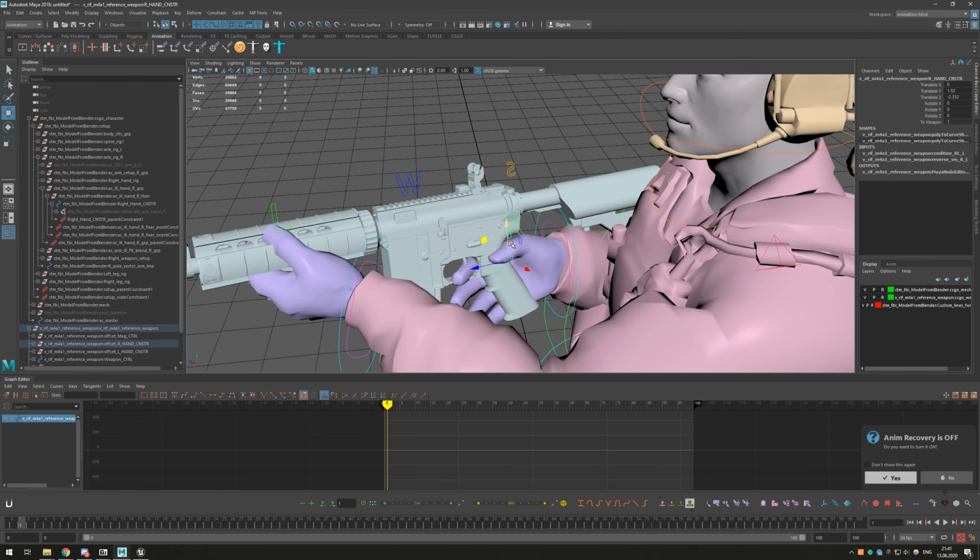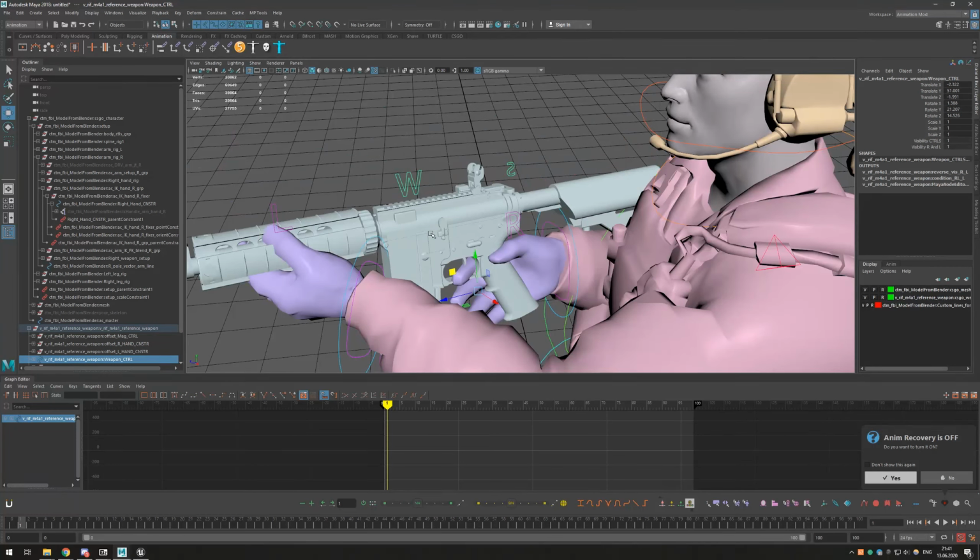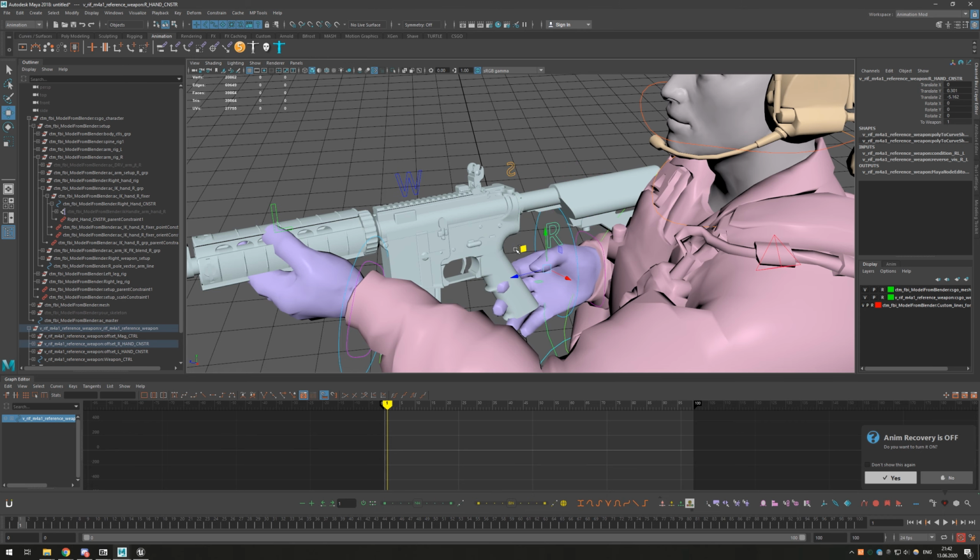You might be wondering, well, why do we do that? Simple, because the weapon control controls the right hand. Which means that now we can animate weapons and the hands will stick to it. But we still retain the possibility to animate hands, because they can be keyed.